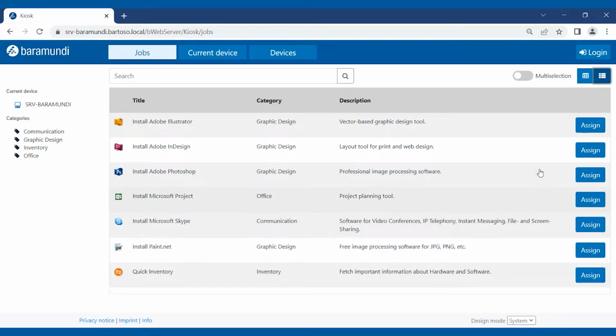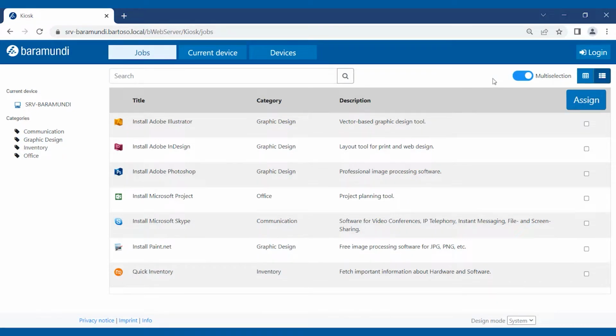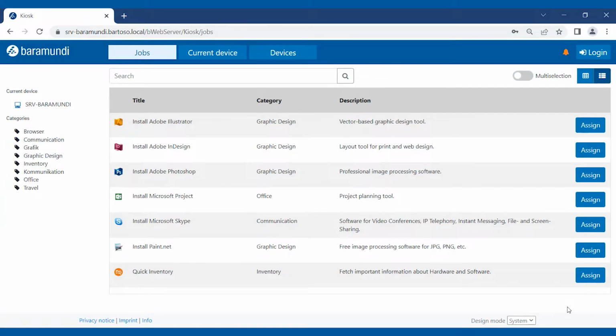But another new feature is the multi-selection up here. If you need to assign multiple jobs at once to the current device, simply select them and click on Assign. The entire list here is based on the endpoint which we are currently logged into.